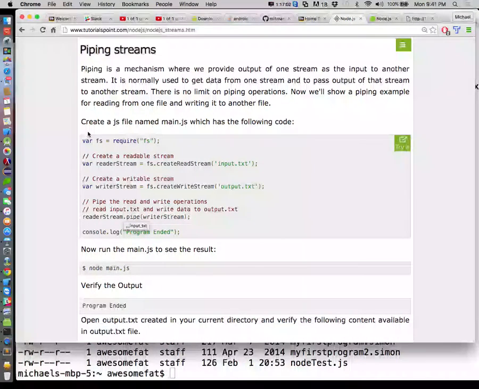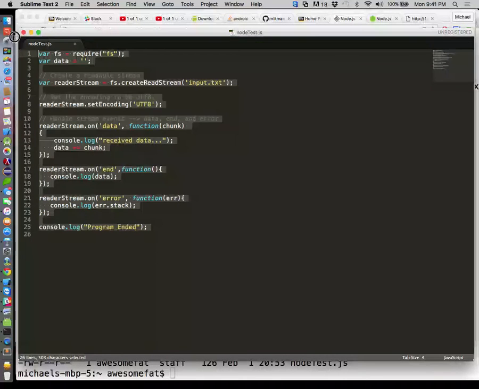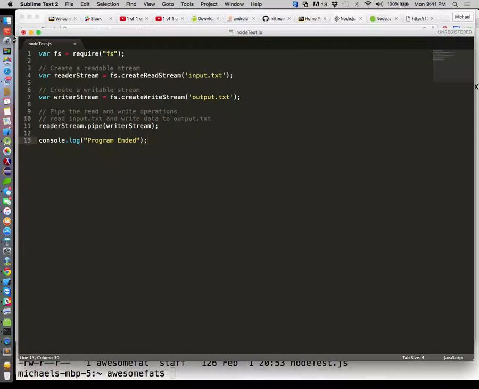All right, so this is where things maybe get a little bit more interesting. So I'm going to copy this. Here we have our file system again. And we're going to create our reader stream, same thing we did before. So here's our ability to read in from a file. And then we're going to create our writer stream, the ability to write out to a file, but these are streams.